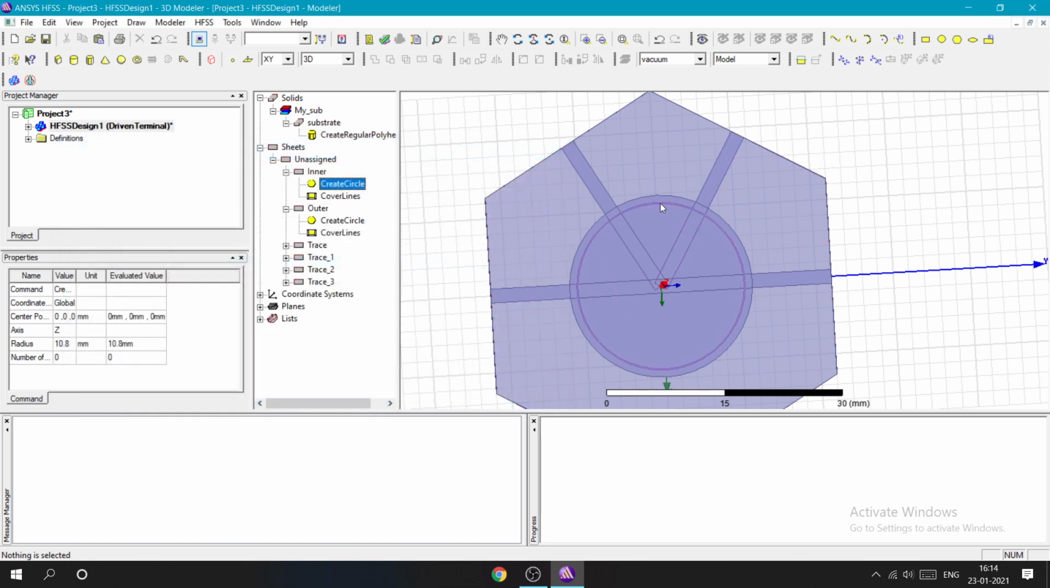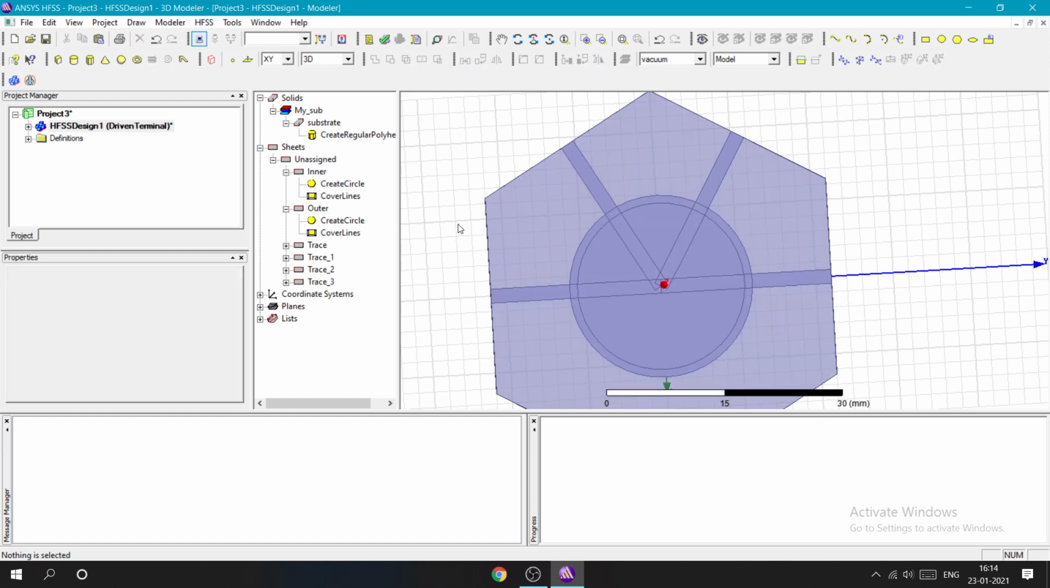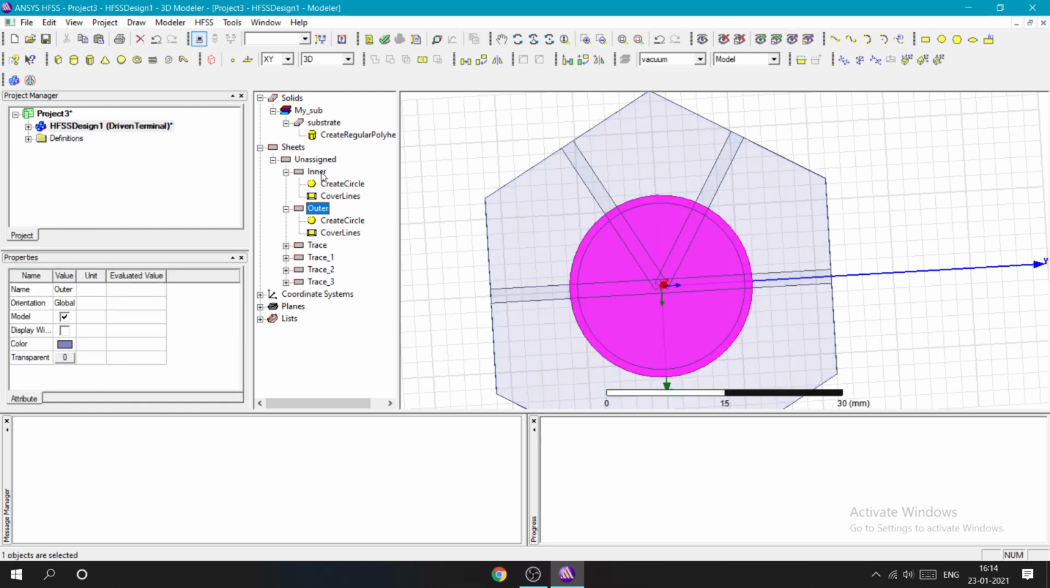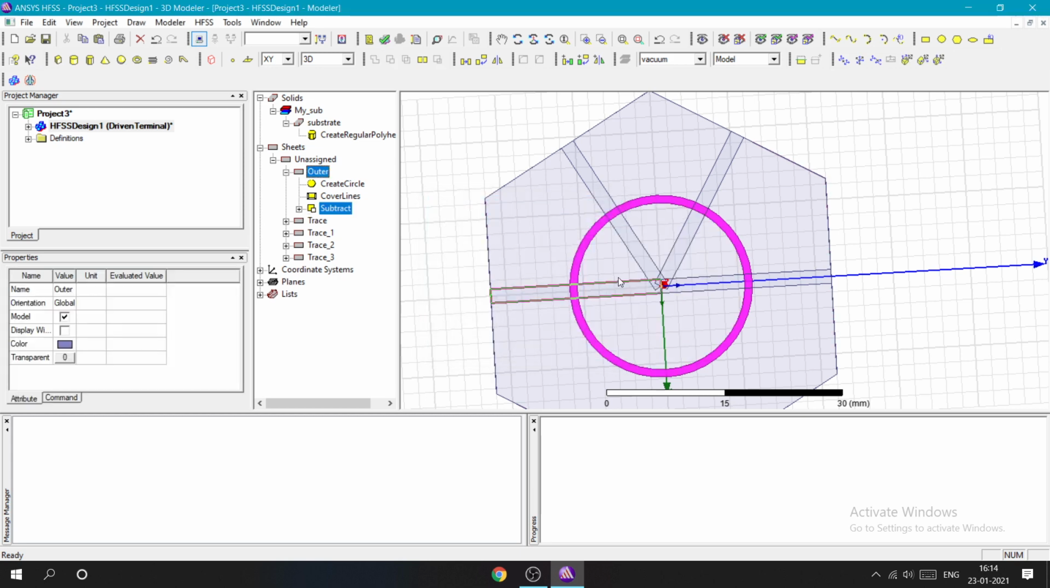So now we need to cut the smaller circle out of this bigger circle. That means outer minus inner. We can do that by selecting first outer. The order while subtracting is very important, the order in which you select it. So first select outer, next select inner. Then there is a symbol called subtract. So subtract, here you can see outer minus inner.